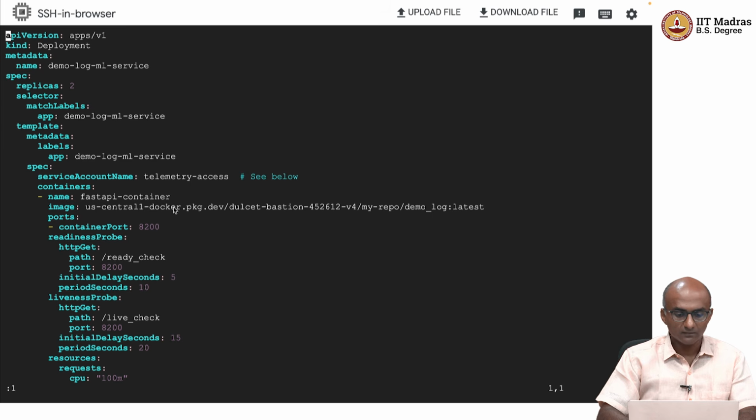The containers are basically from the artifact registry. We're just calling it the FastAPI container, but you can also call it the ML service container or demo log ML service container. So that's fine. Then I'm pointing it to the artifact registry. The demo log latest is basically the image that we just created a few minutes ago.